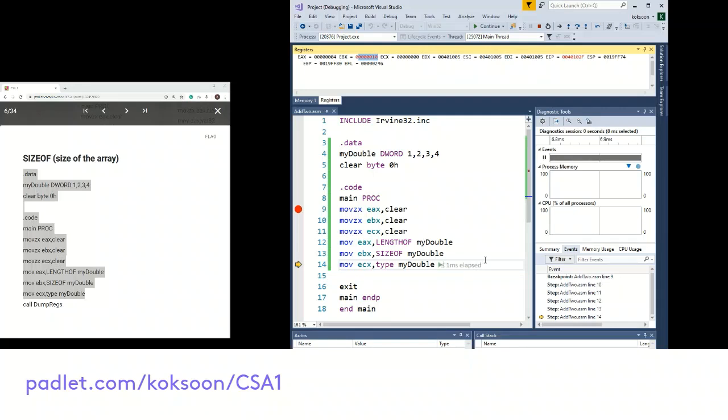So what does SIZEOF actually mean? Try to think about what 10 here means. Then the next one is TYPE. TYPE we move into ECX. So you move TYPE DWORD, so it's 4. Basically SIZEOF is the multiplication between LENGTHOF and TYPE. So how many elements do you have here? With LENGTHOF, you have 4 elements here. Then each element is how many bytes? Using TYPE, each element equals 4 bytes.